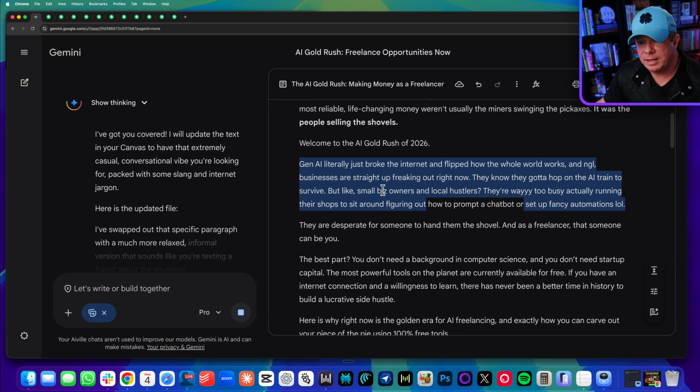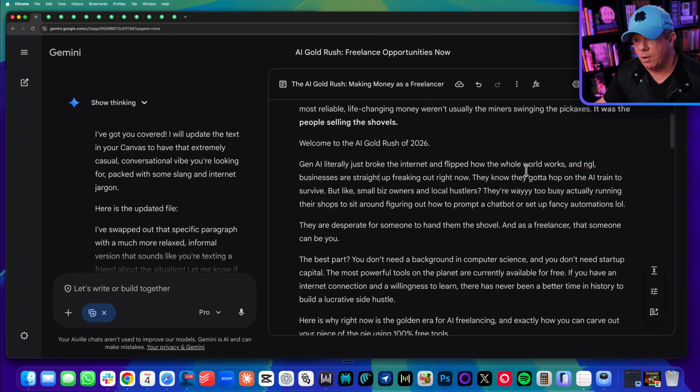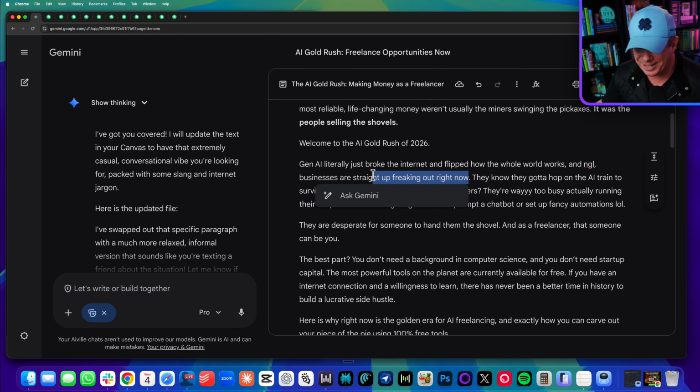Gen AI literally just broke the internet and flipped how the whole world works. And NGL, businesses are straight up freaking out right now. Like it made it super casual.